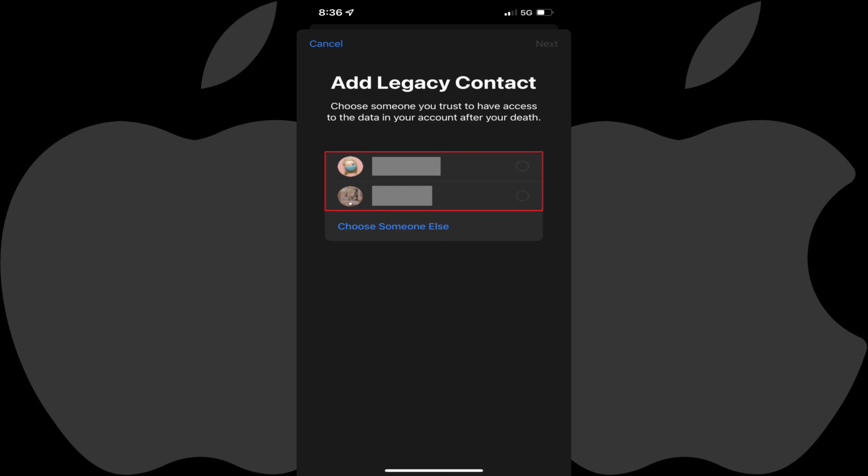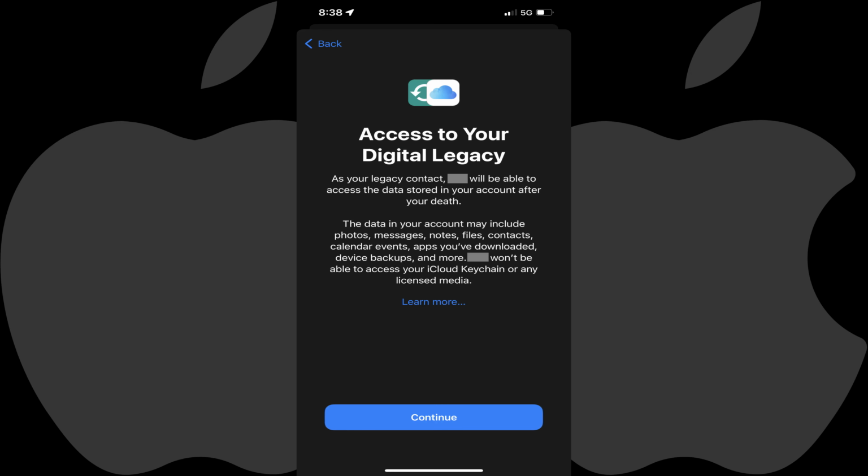Step 6. In this example, I'll choose someone in my Apple family to add as a contact. Alternatively, if you choose to add someone from your contact list, you'll have to choose either their email address or phone number to use for that person before moving on. You'll land on the Access to Your Digital Legacy screen, where you'll be notified that the individual you're adding will have access to the data stored in your account after your death, which includes photos, messages, notes, files, contacts, apps, device backups, and more. Importantly, your Apple Digital Legacy contact will not be able to access your iCloud keychain or any licensed media.